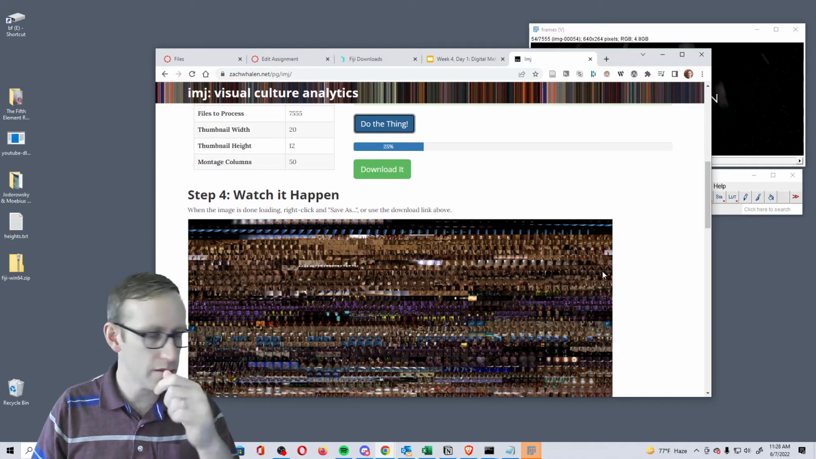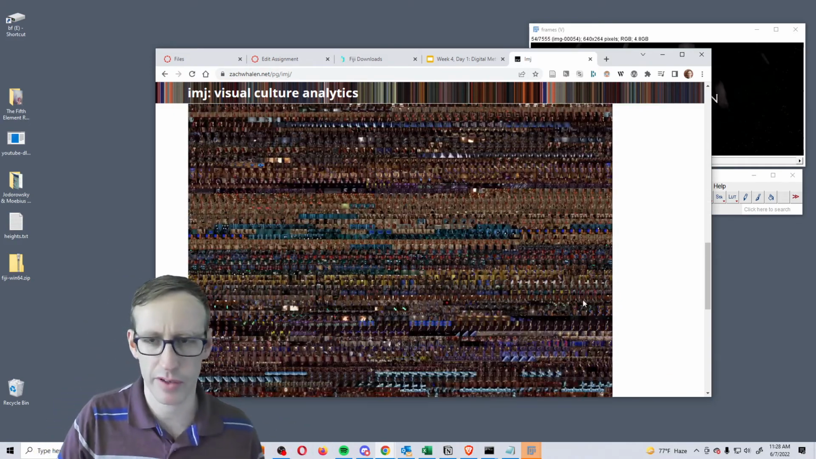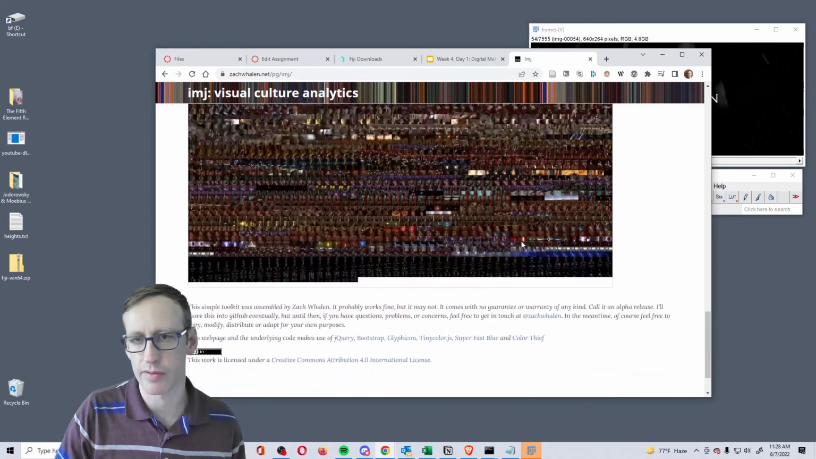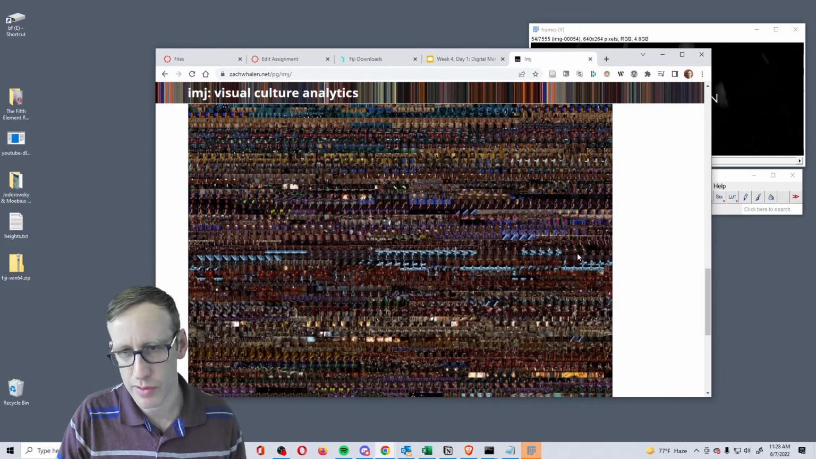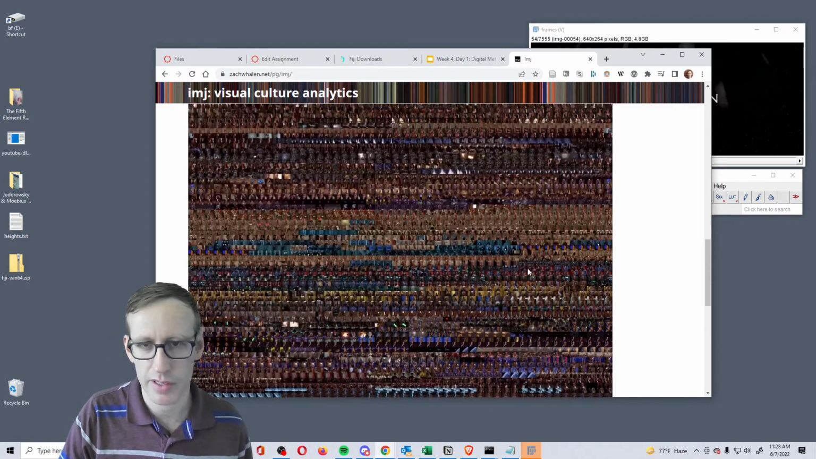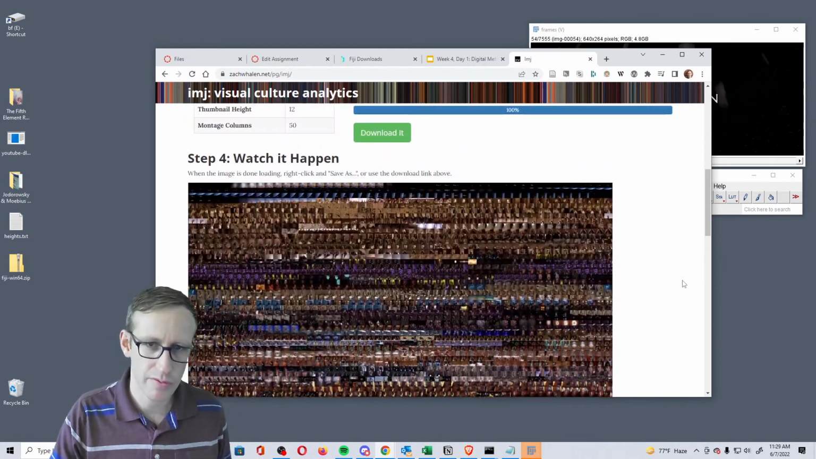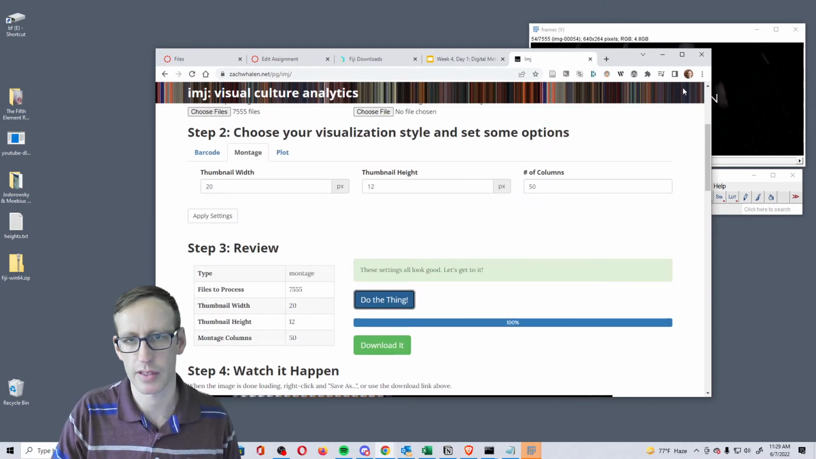But it's another way to look at all of a movie or all of some other image set all at once, and then sometimes you can see something interesting, sometimes not. But here's that blue dominating again, and this stripe here. It's just another way to visualize a large set of images like this.